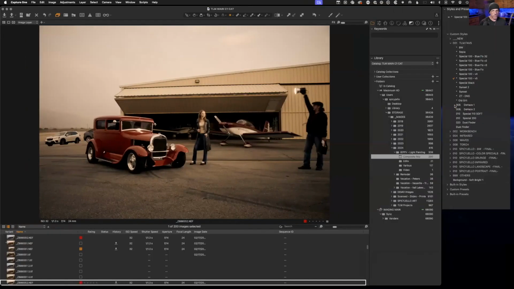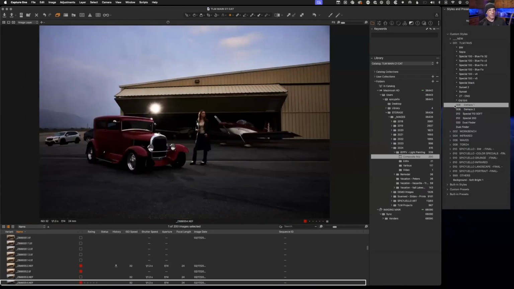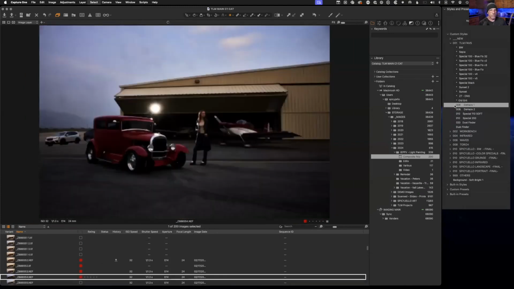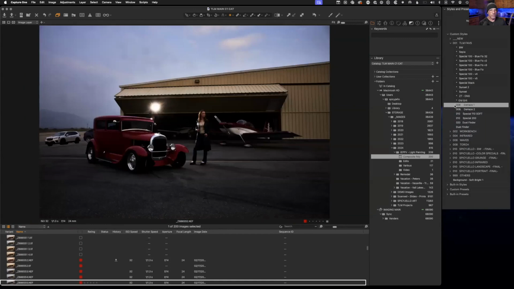We'll go back to Capture One and just go through here again. Let's see if we can throw some hair light in there.